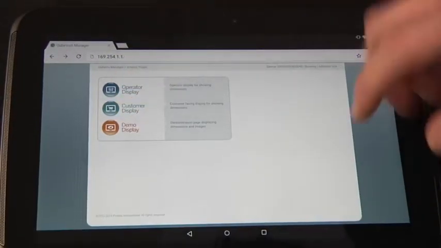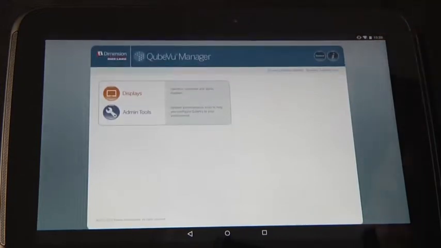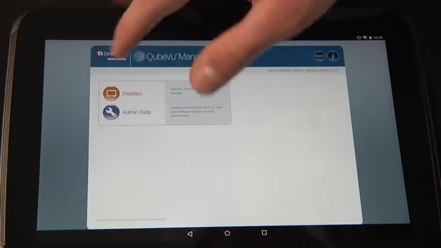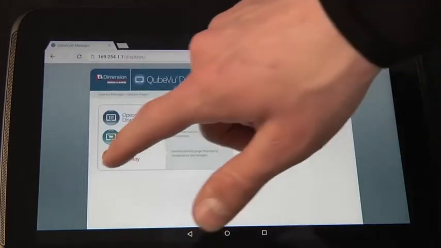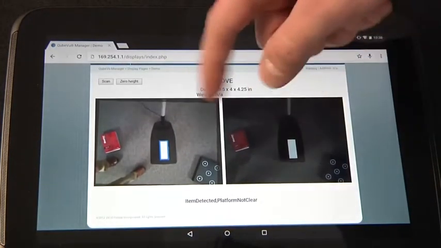The iDimension 200 automatically defaults to a static IP address. Using a web browser, enter the iDimension's IP address to access its web-based features. To view a live image from iDimension, click Displays and then Demo Display. This also shows the dimensions and, if a scale is connected, the weight.